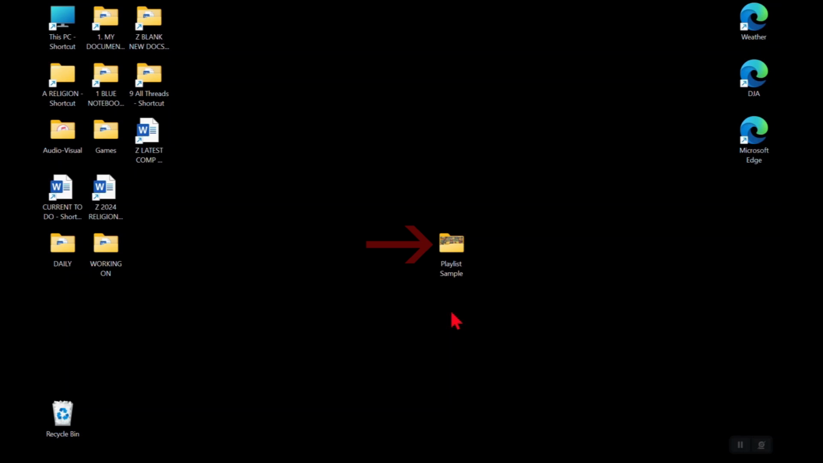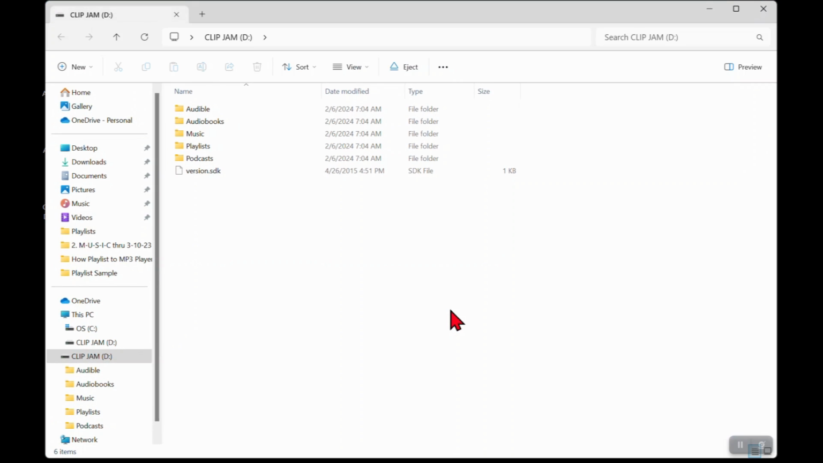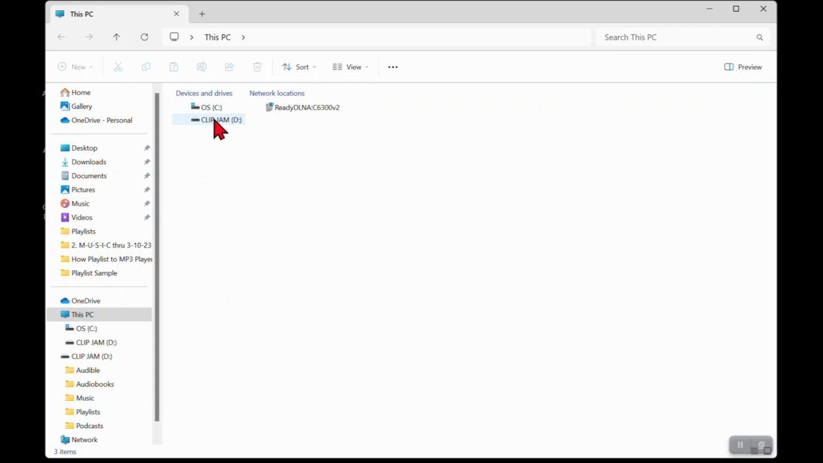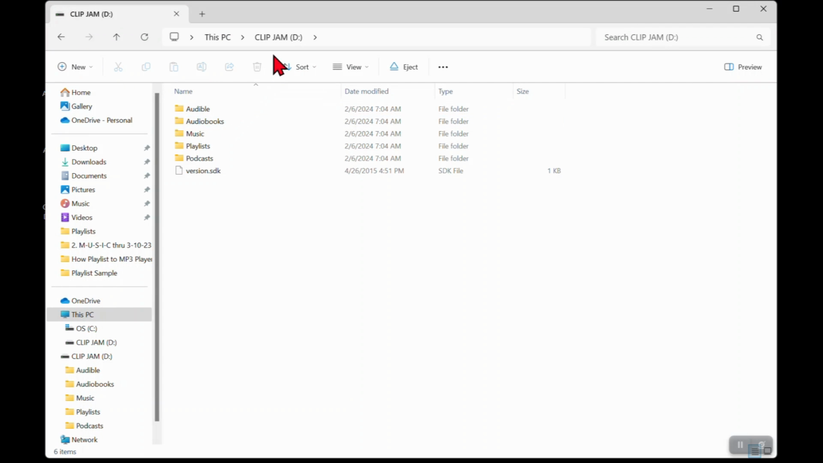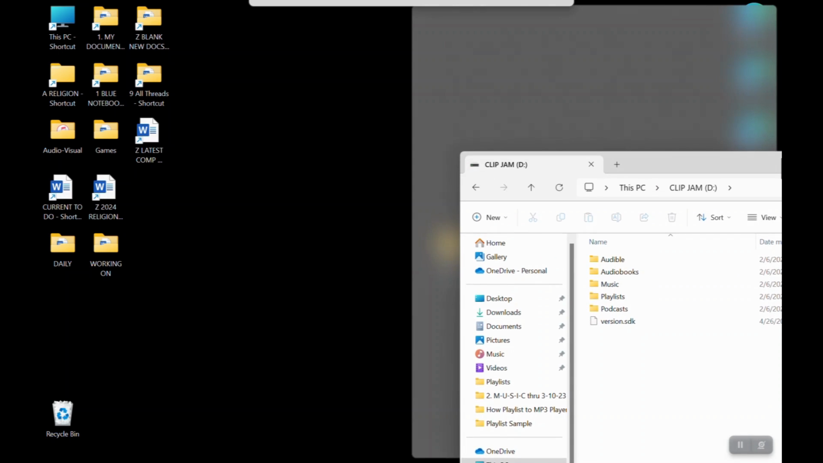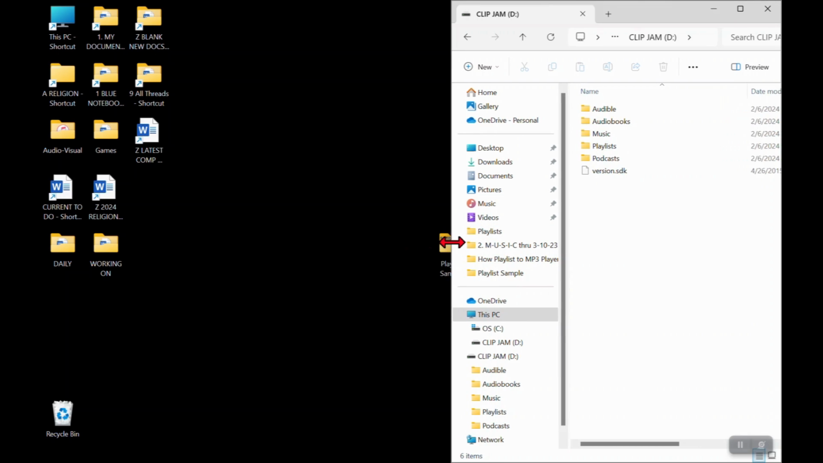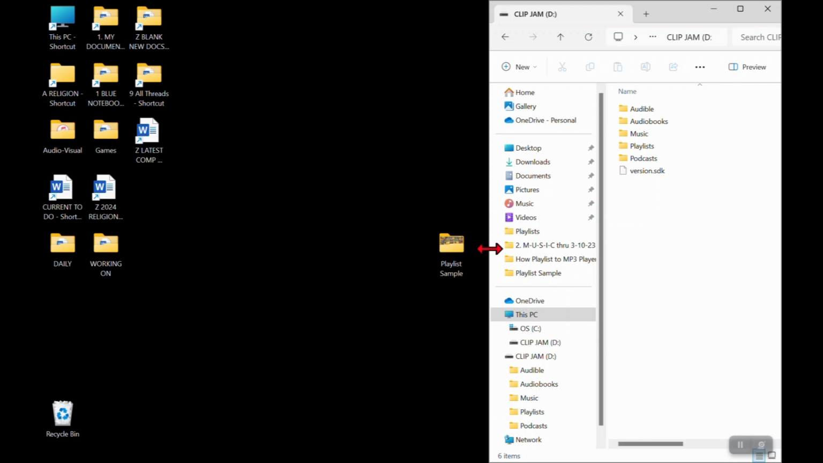playlist. Make a folder of your playlist songs on your desktop. Plug in your MP3 player. It should open up on its own. If not, click on this PC and click on it there. Drag it to the right. Move the left edge in a bit so you can see your playlist folder.